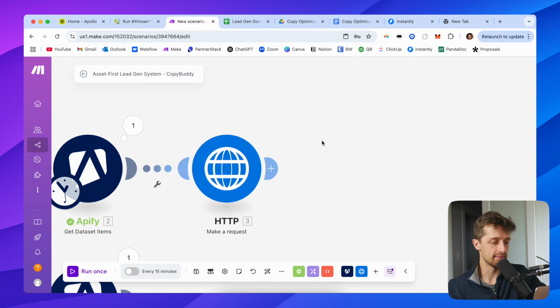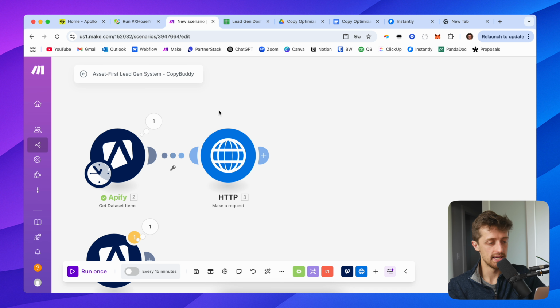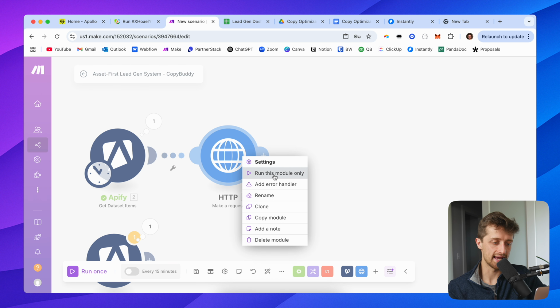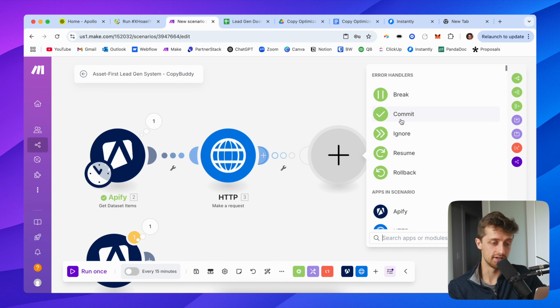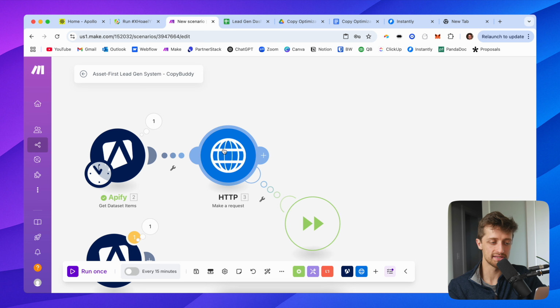Now, something to note about this HTTP request: when you scrape websites, some of these websites, it's not going to work. They have security things on there that basically stop this from working, or there are redirects and it messes it up. So we will get some errors here. We won't get all of these. In order to get around that, instead of stopping our scenario every time we hit an error, we're just going to add an error handler here and choose ignore. That way, if there's ever an error on this module, it'll just ignore it and keep running.